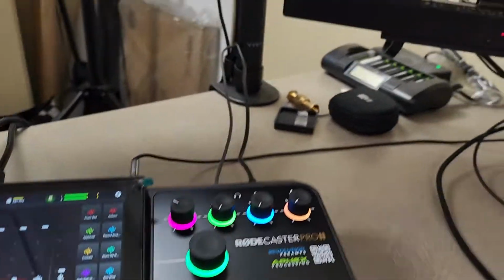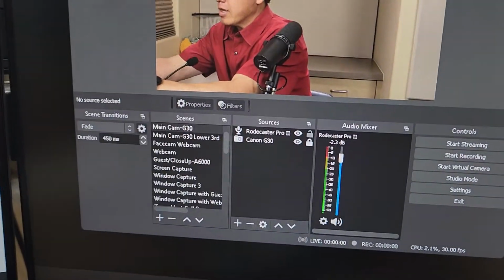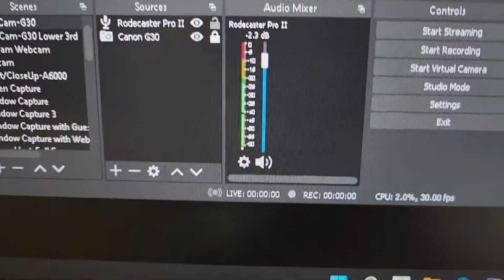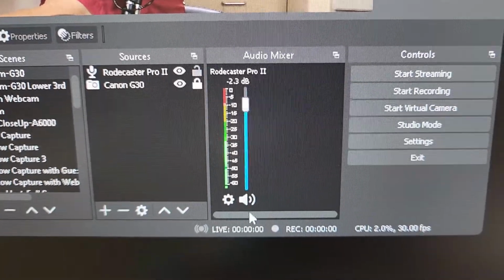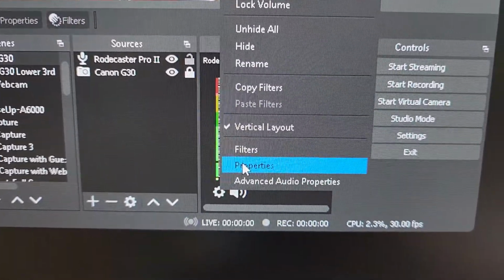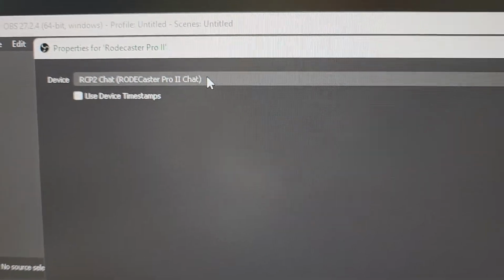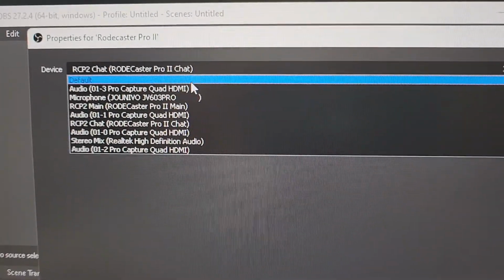And this is OBS. And if you look down here, I will change the input. This is running on USB chat or main, RCP2 chat, Rodecaster Pro 2 chat. Okay, now I'm going to switch over to main.